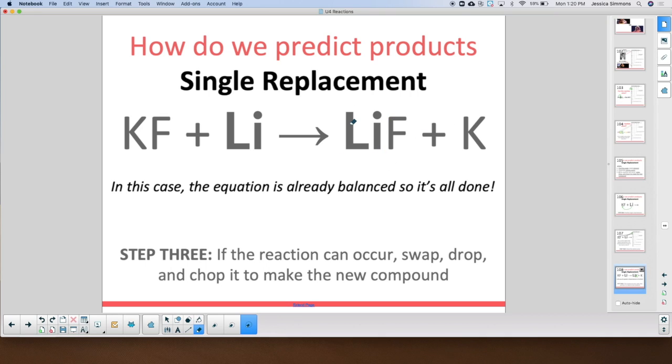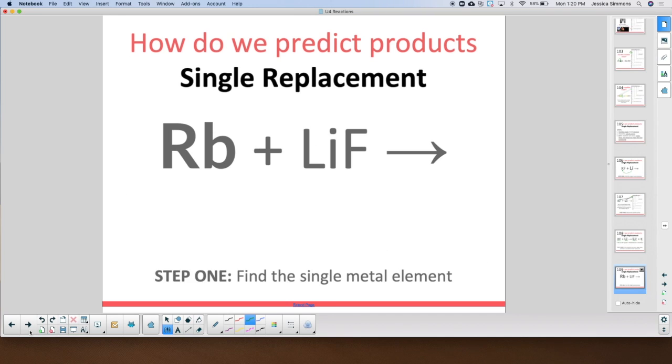I've got one lithium, one fluorine, one fluorine, one potassium. We're balanced. That was easy, right? All right, so we made our swap, drop, and chop to make our new compound imbalance.